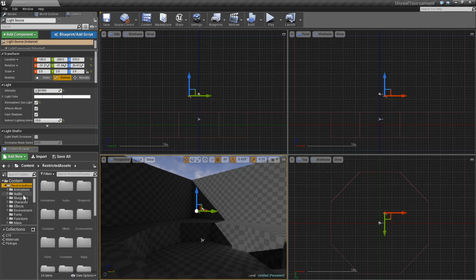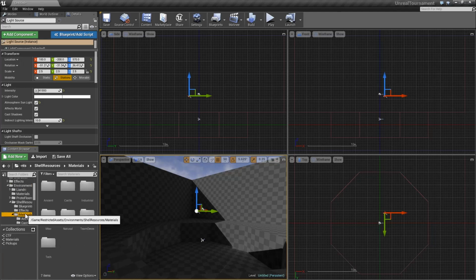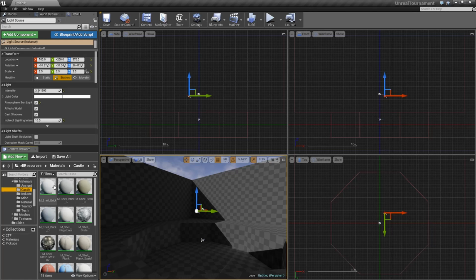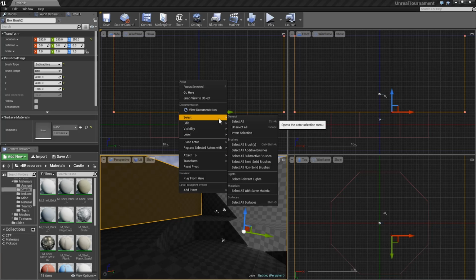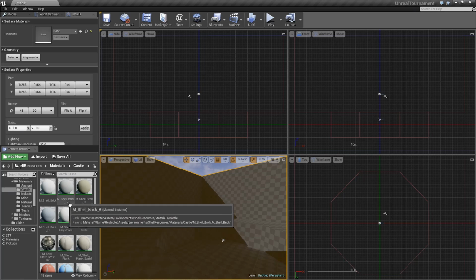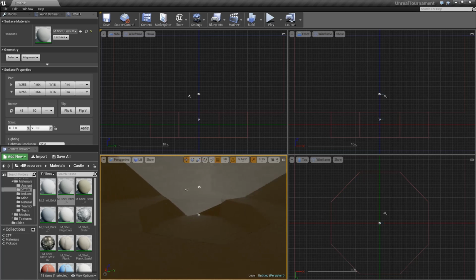Now that we have default textures on all the different surfaces, I'm going to dig for some materials here in the content browser. We have some good ones in environments, shell resources, and in the materials folder, there are a few different sets that we use to shell our levels, and I'm going to go with the castle set here. You can right click a surface, select all surfaces, and then drag that material from the content browser onto those surfaces to apply it. That's already looking better than the default texture.